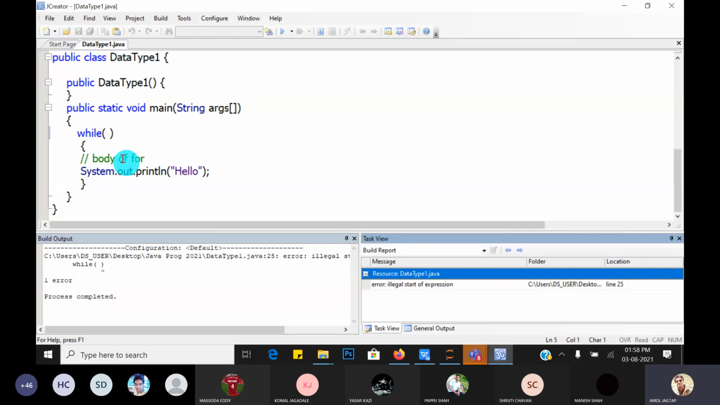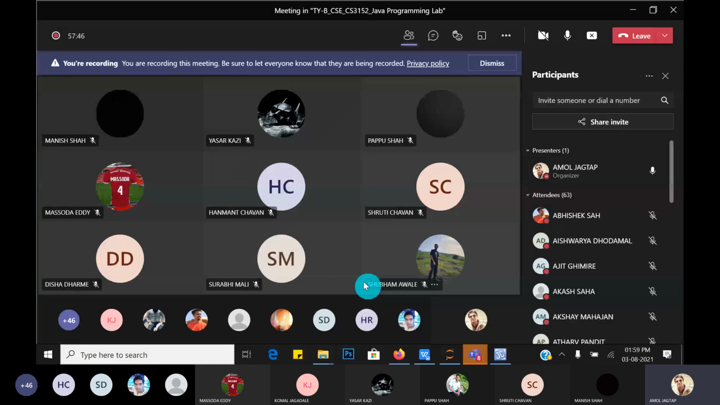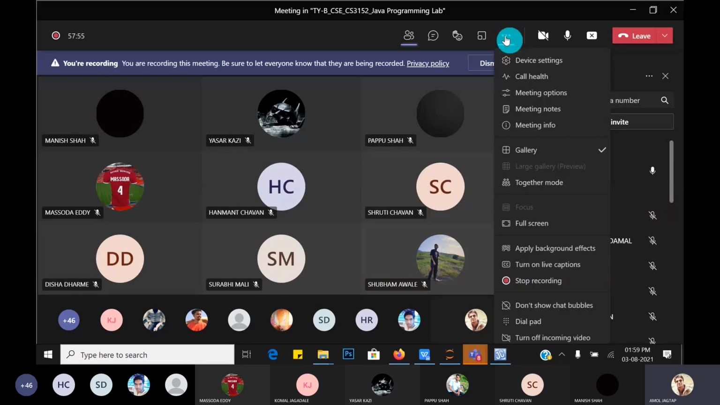Yes or no? Great. So that's all about the data types. Some part is remaining. We will see that part in the later session. If you have any doubts, please ask.